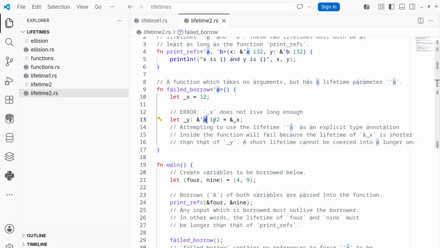Now what happens here is, the function will outlive this x. So the borrow is going to create trouble here, because y is going to live longer than x. And a shorter lifetime cannot be coerced into a longer lifetime. So that is a problem here.